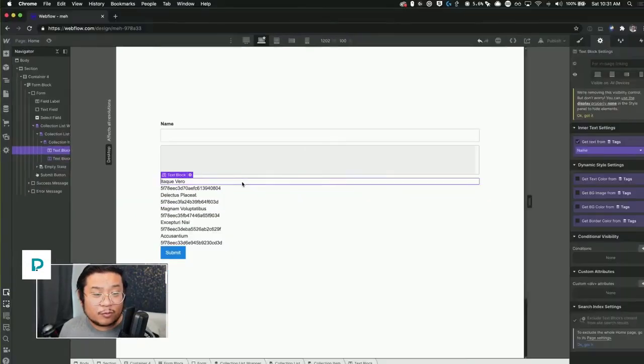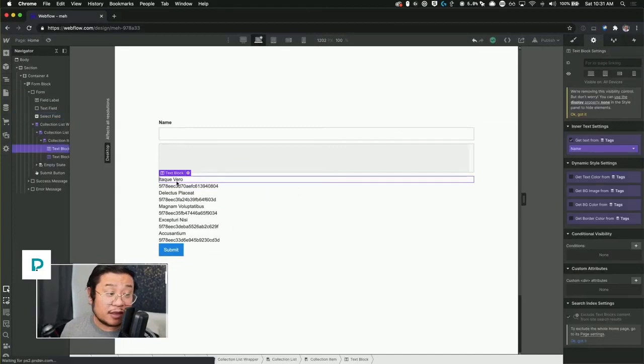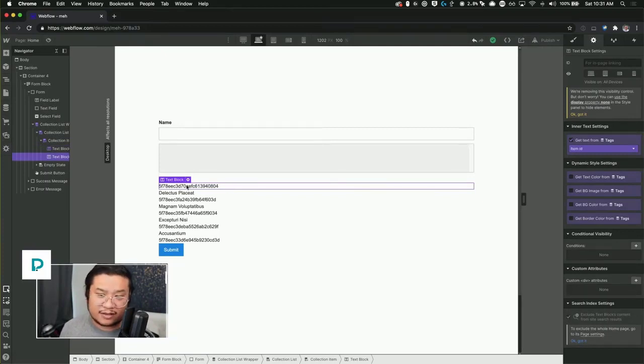All right. So why do we need these two things? It's because we need to add them into the select field. This is going to be the visible label, but the actual value of that selection is going to be this. It's item ID.